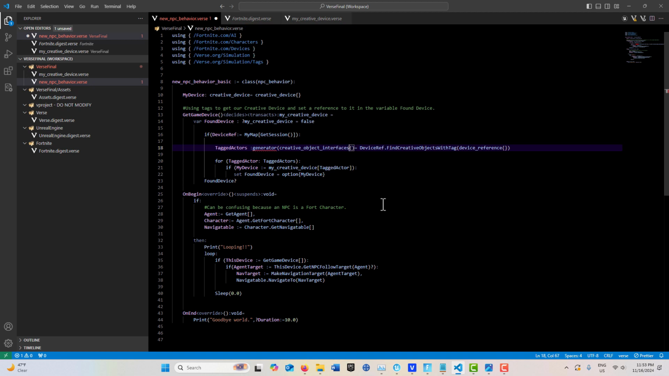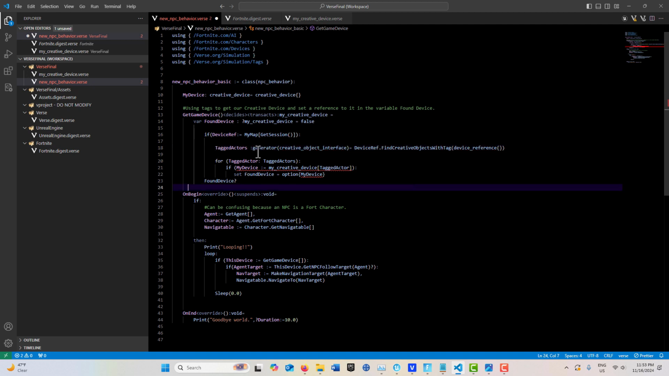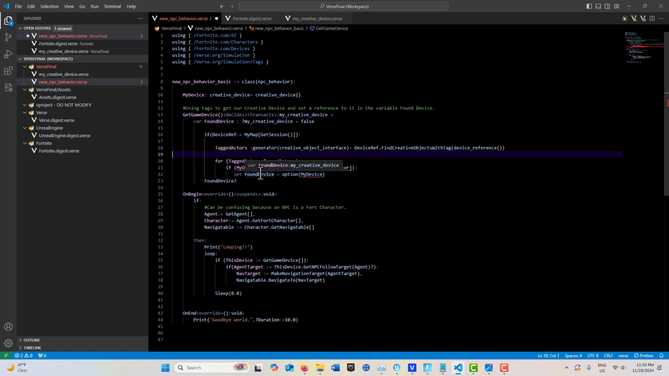And I like to do that just because it can be unclear about what it is. Creative object interface is what it's bringing back. So sometimes I don't like that colon equals operator because it's not clear. It can be confusing about what's exactly happening. And so we'll leave it called tag actors.